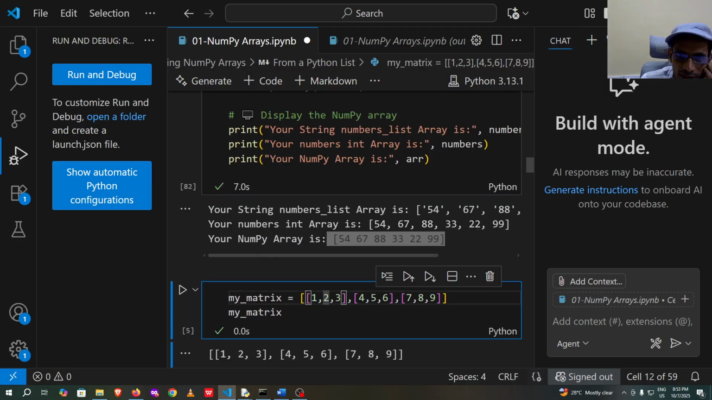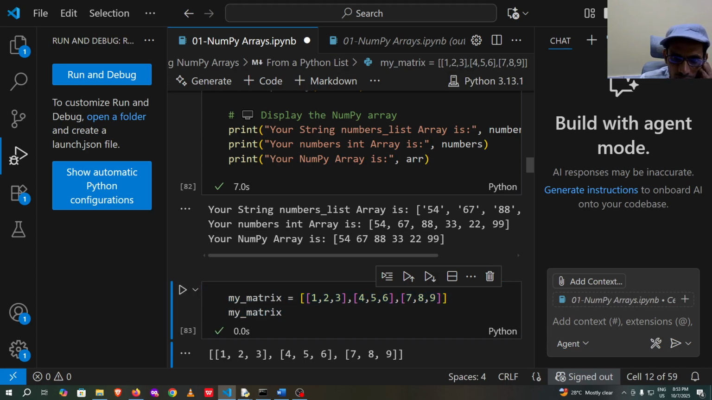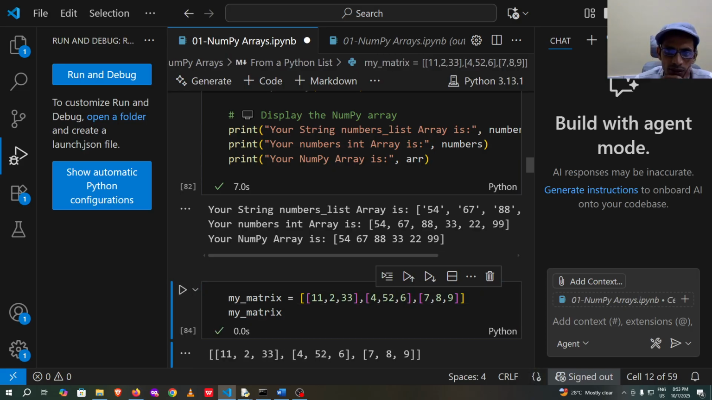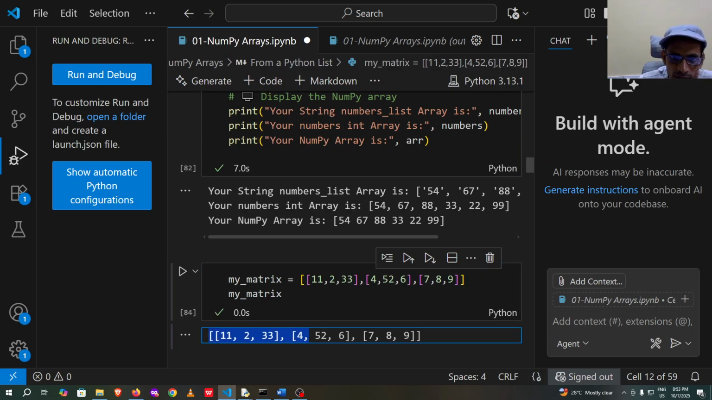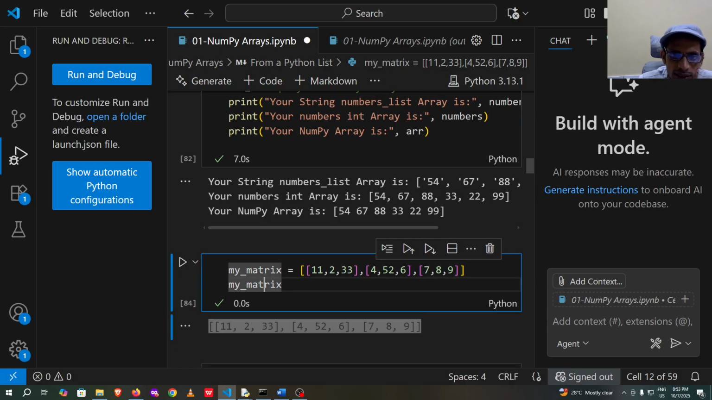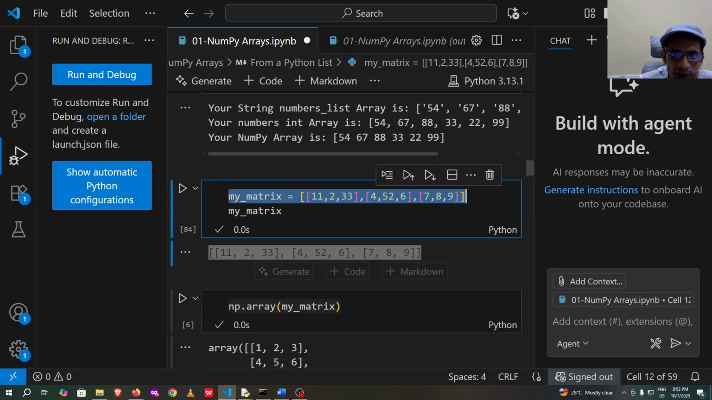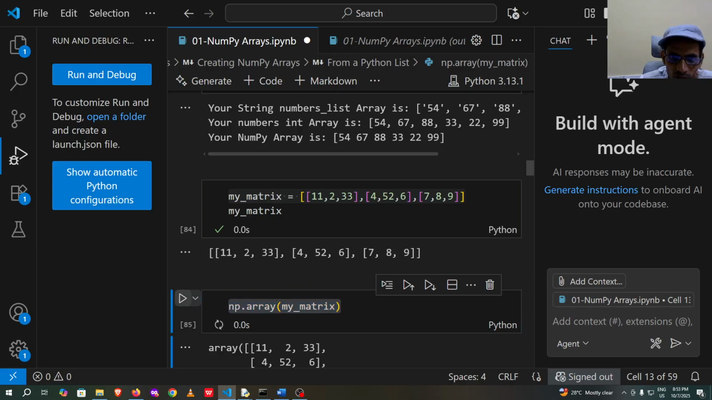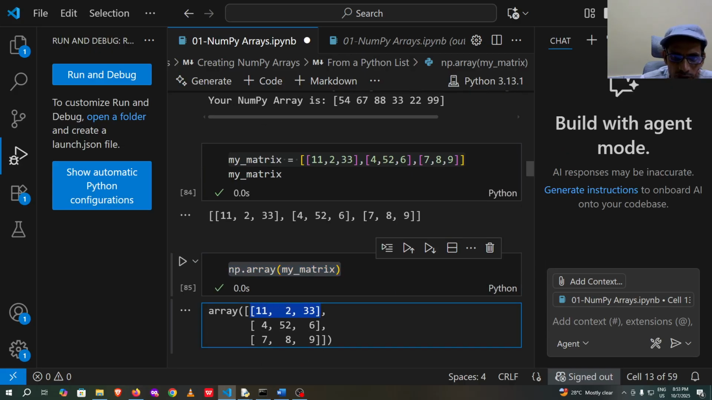Here is the example of a static list, a static 2D array: 1 2 3 4 5 6 7 8 9. My matrix, I get the output 1 2 3. I just make the change 11, 33, 53 and see the output. What happened? I got the output 11. This is the list data structure, my matrix, and I am converting this my matrix into np.array. When I run the code, I get this modified list 11 2 23 4 52 6 7 8 9.